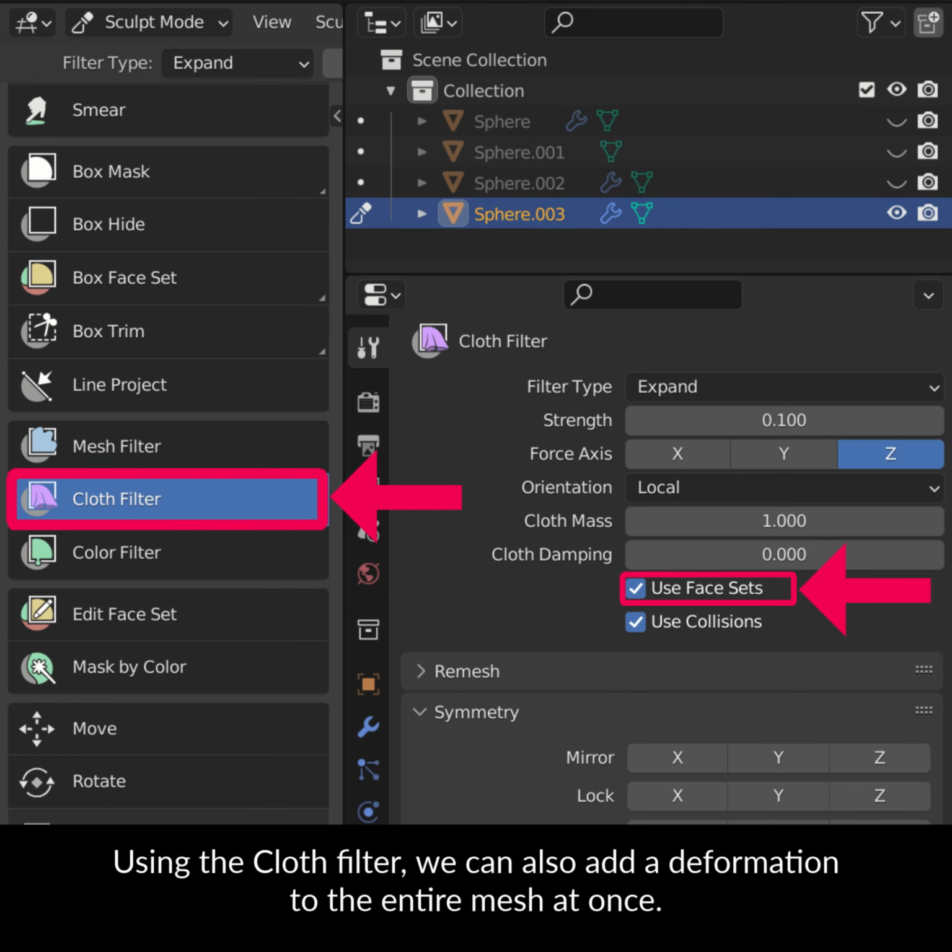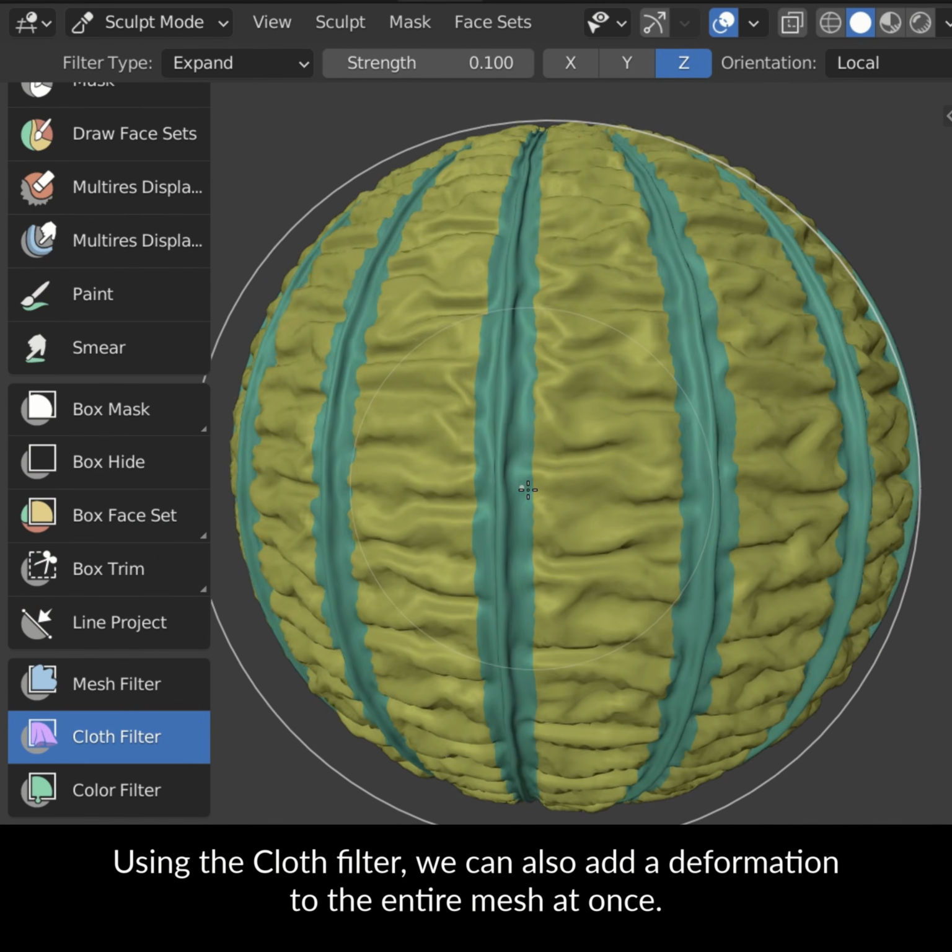Finally, using the Cloth filter, we can also add a deformation to the entire mesh all at once.